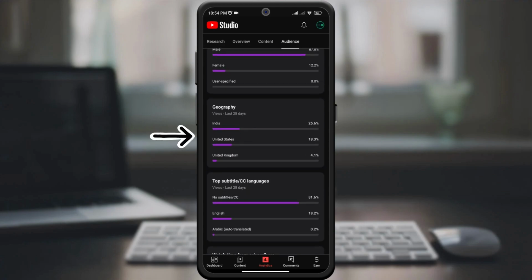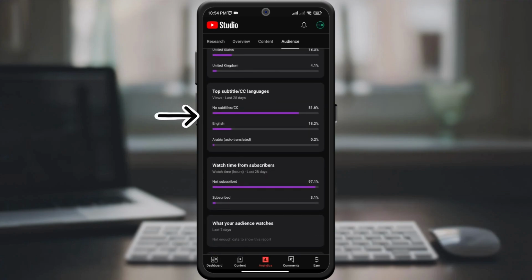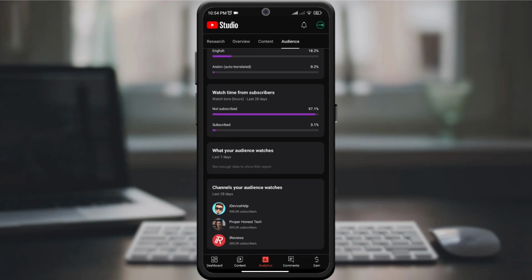There is also geography, where you can see where your videos are most popular. Then you can see which translation language is used the most while watching your video. The following information refers to how many followers are watching your videos, whether they are new or old. Then you can see what your followers are searching for and which other performers they follow.